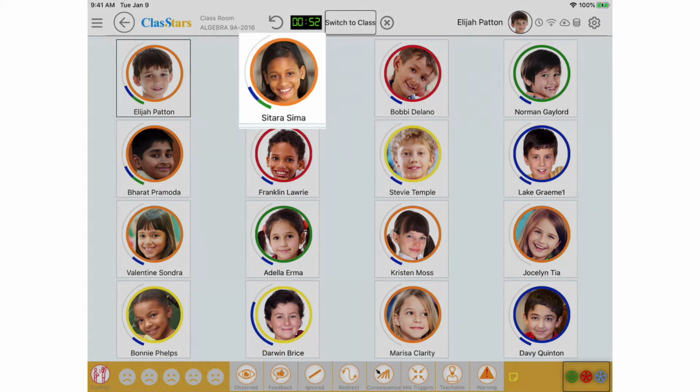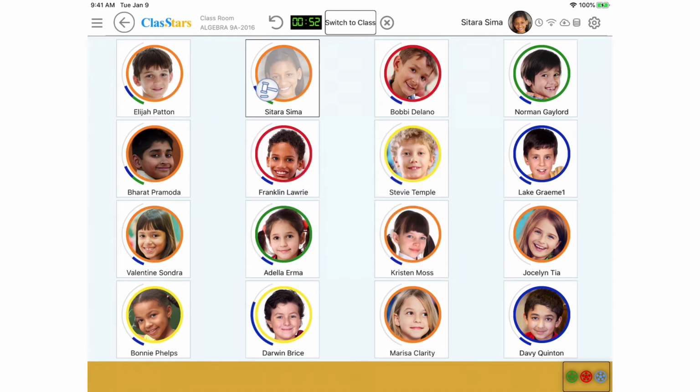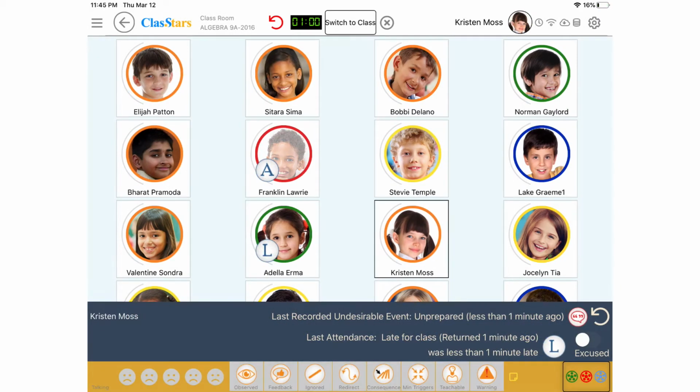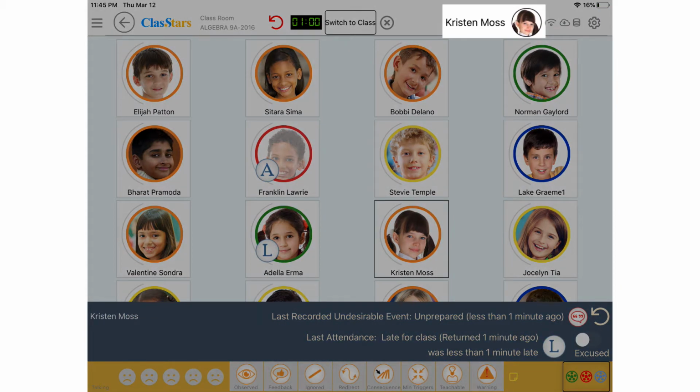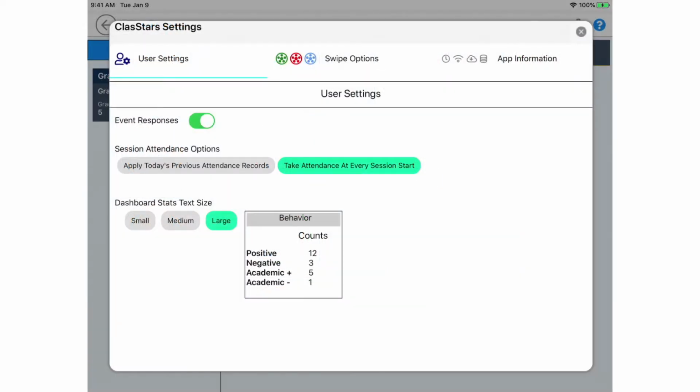If you recorded an undesirable behavior and then an event on another student, you can come back to the last undesirable behavior by tapping on the student. The selected student's name and picture will show at the top of the screen, and the last recorded behavior and attendance events will show in the menu at the bottom. Let's get back to the settings.